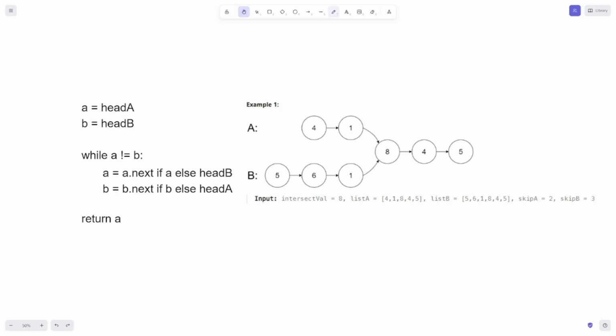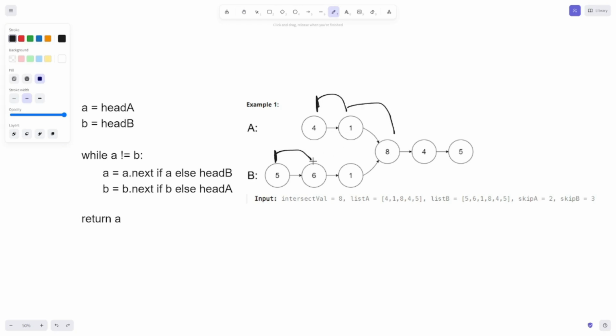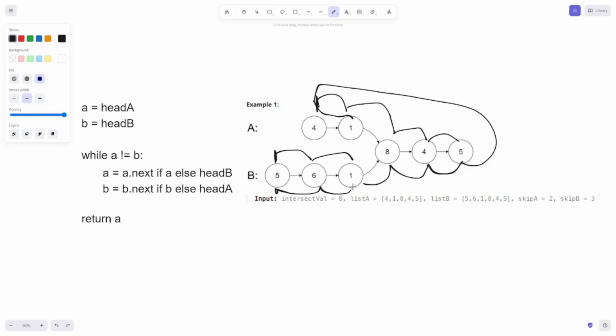So, going through this example, we start at 4 for A and 5 for B. 4 goes to 1, 5 goes to 6. 1 to 8, 6 to 1, 8 to 4, 1 to 8. And then for A, there's no more nodes, so we point 5 to B, 4 to 5 for B still, and then there's no more nodes for B, 5 to 4, 5 to 6, 4 to 1, 6 to 1.